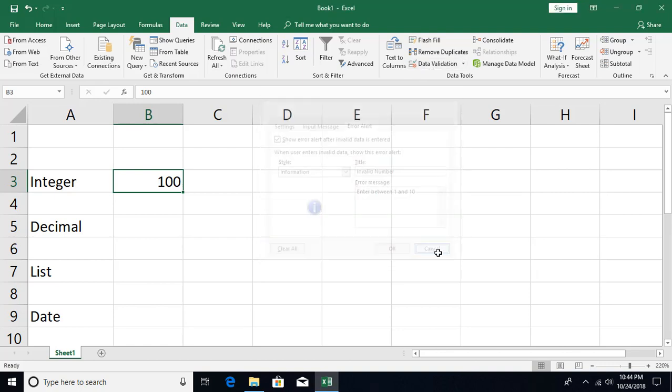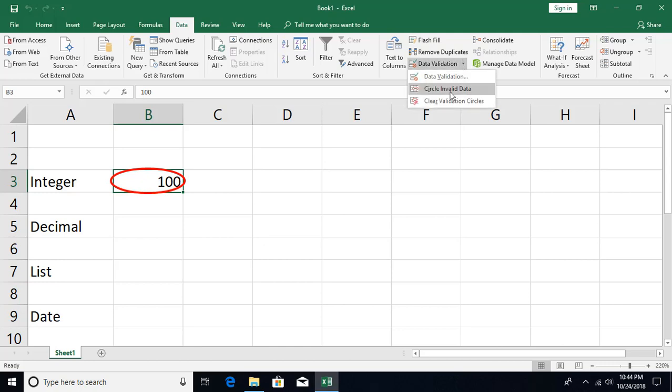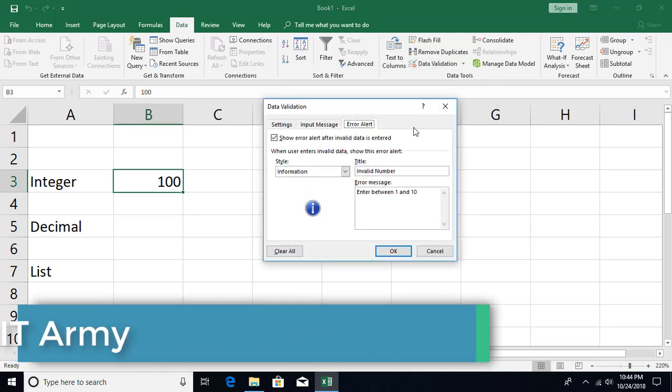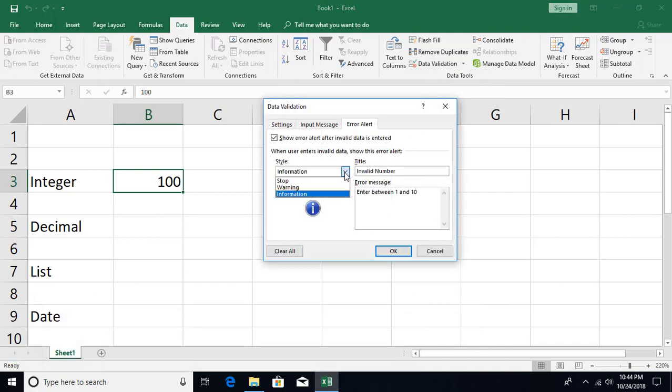Now what other options are there? If you have received this data and if you want to further do the validation, you can click on this and you can say circle invalid data. So what it's going to do is that within your entire Excel sheet, wherever you have got an invalid data, it is going to circle those cells. And if you want to remove these circles, you can click on clear validation circles. It's going to remove that. So this is how you have validation options. It's up to you how strict you want to have the validation in place.